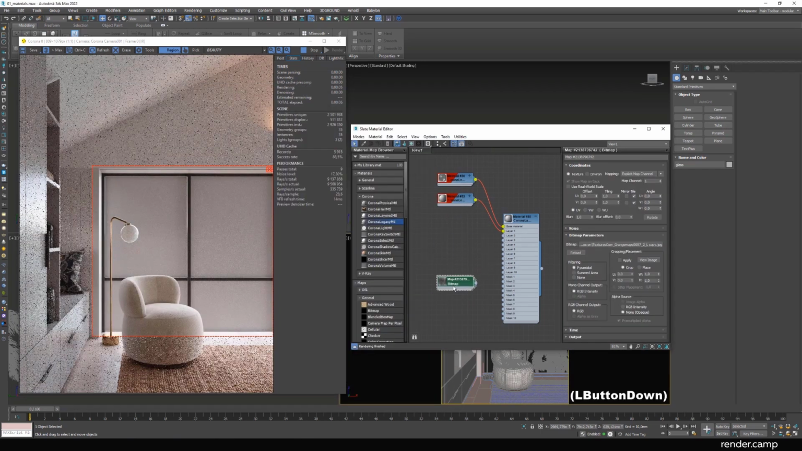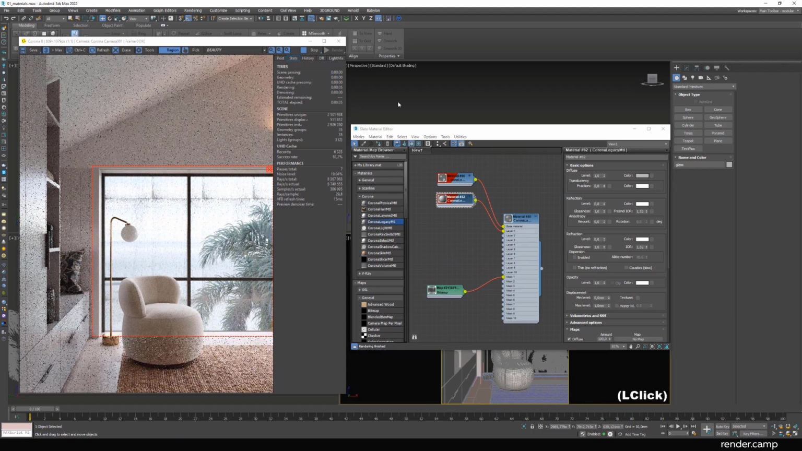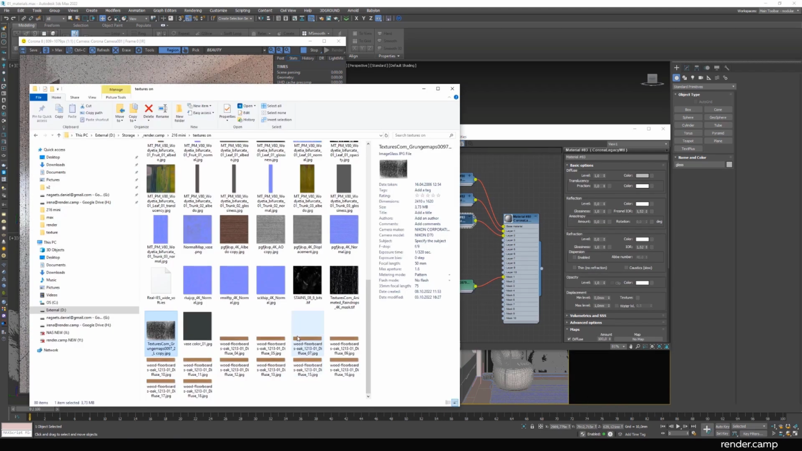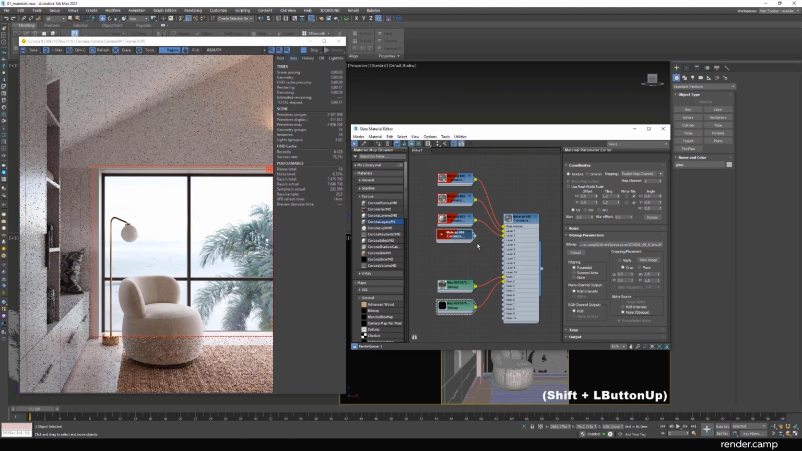Add first map. Connect to mask 1. Change tiling to 1.5. Select second material, diffuse black, reflection level 1, refraction level 1. Add one more Corona MTL connected. Add texture, plug into mask 2. Tiling 1.2. Copy material, connected.